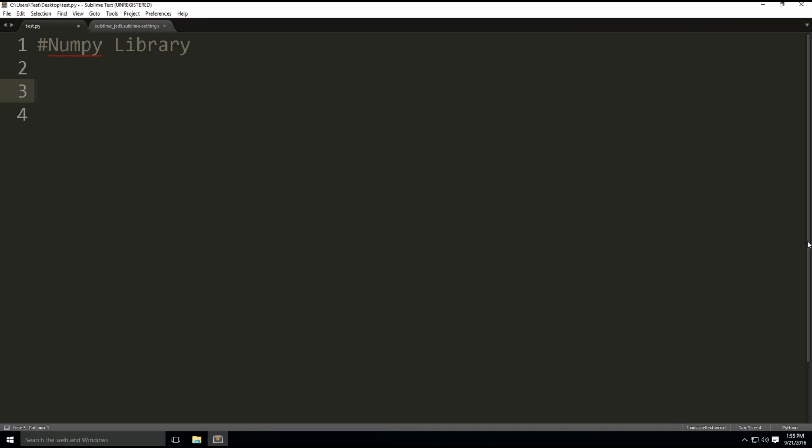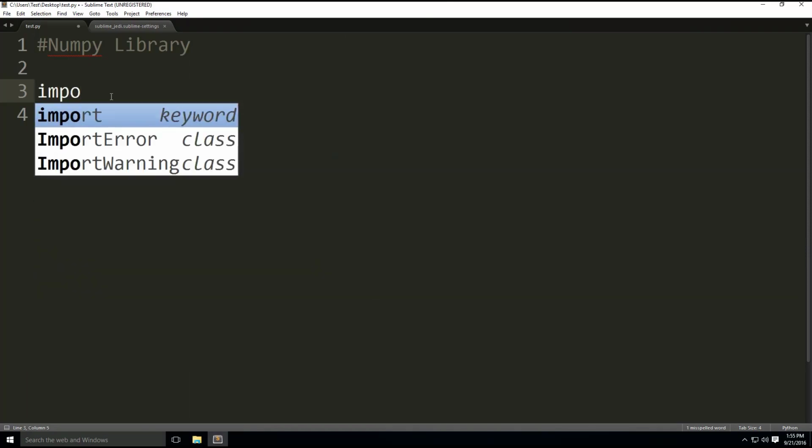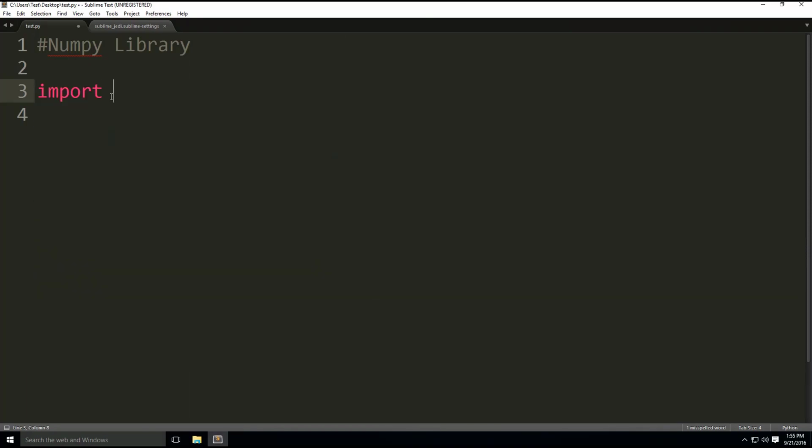Okay, so let's get into creating numpy objects. To work with the numpy library, we're just going to type in an import statement: import numpy as np, using an alias. If you don't know what an alias is, just refer to our tutorial on that. So now we have access to the numpy library.